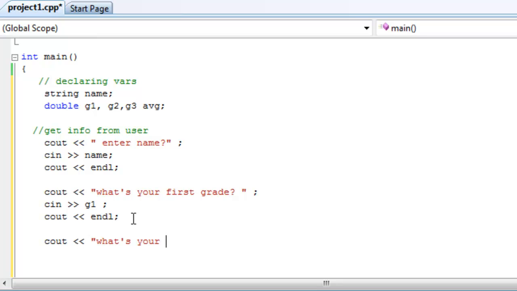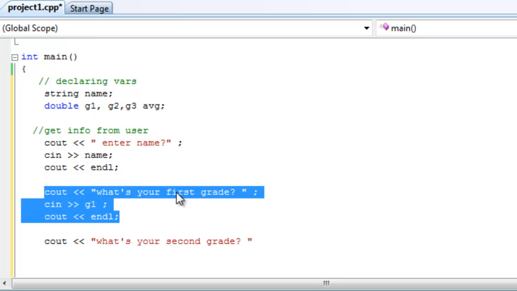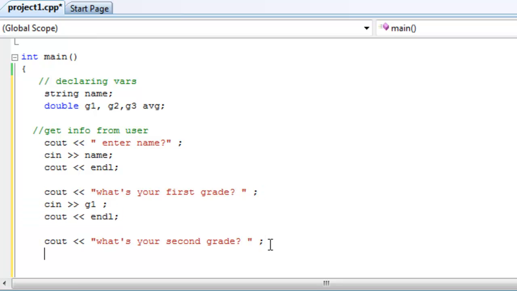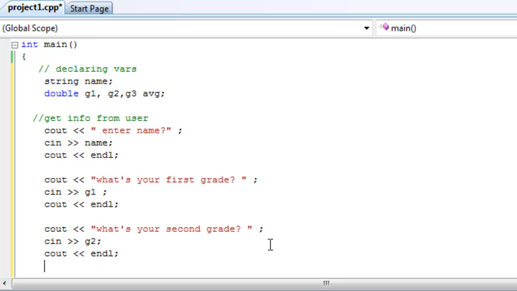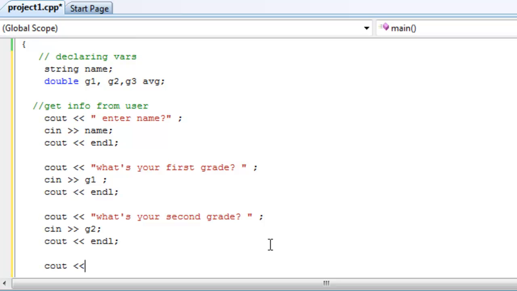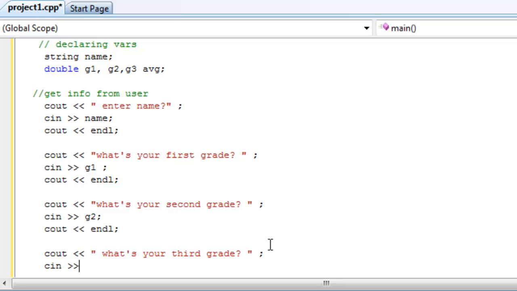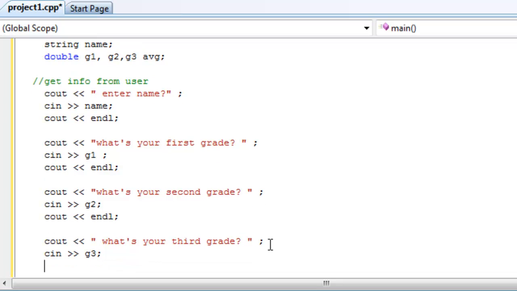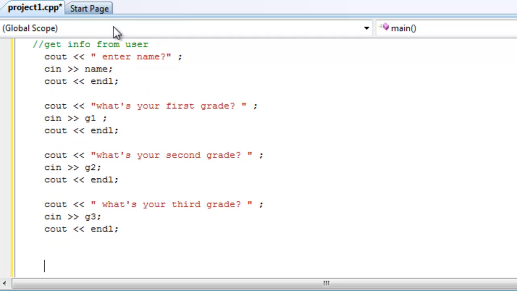And then cout what's your second grade. You can copy and paste all this, because you have it once. You can just change first to second or third, and then change the g1 to g2. But I just like typing it, you know, why not? cin g2, and then cout endl. Now we want to ask him for his third grade, or her third grade. What's your third grade? And cin g3, and cout endl.